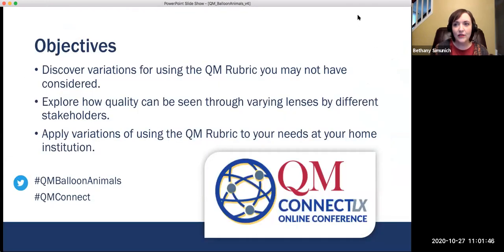Okay, so objectives. It's QM, so you know we have to start with our learning objectives. Hopefully by the end of this session, you'll be able to discover some new variations for the QM rubric and how to use it and twist it and flex it to meet your institutional needs or your individual faculty needs, and maybe in new ways that you haven't considered before. We're also going to look at quality through different lenses and in different ways, because that really coincides with how we can flex the rubric to meet our needs and our goals.